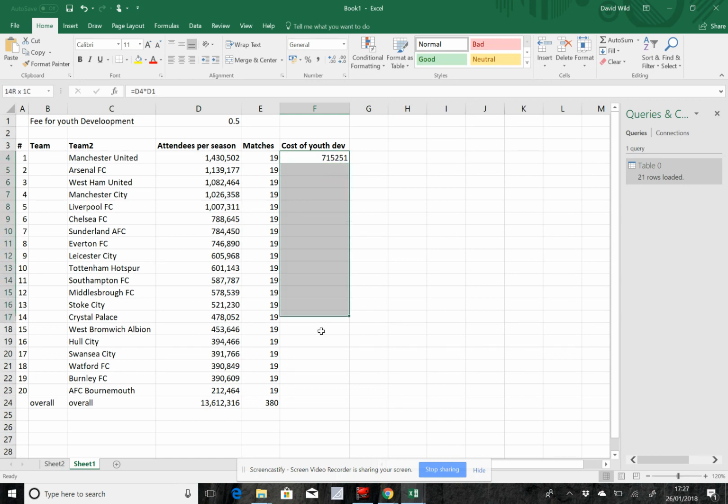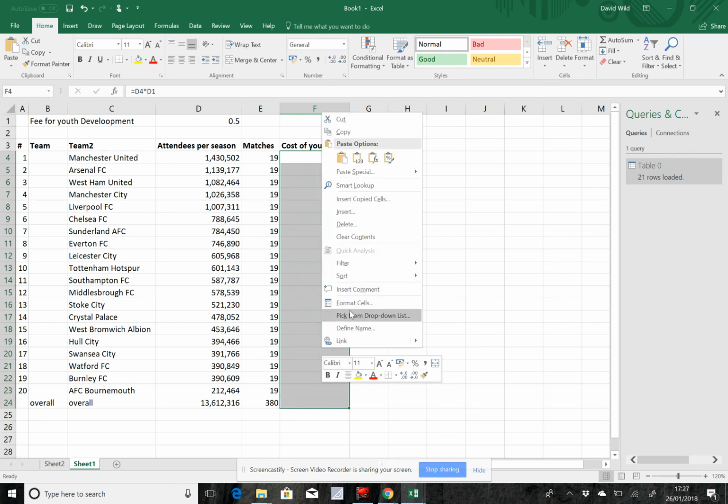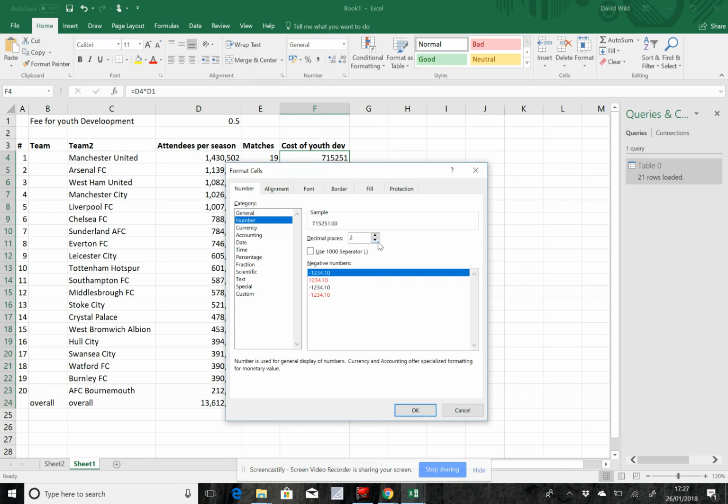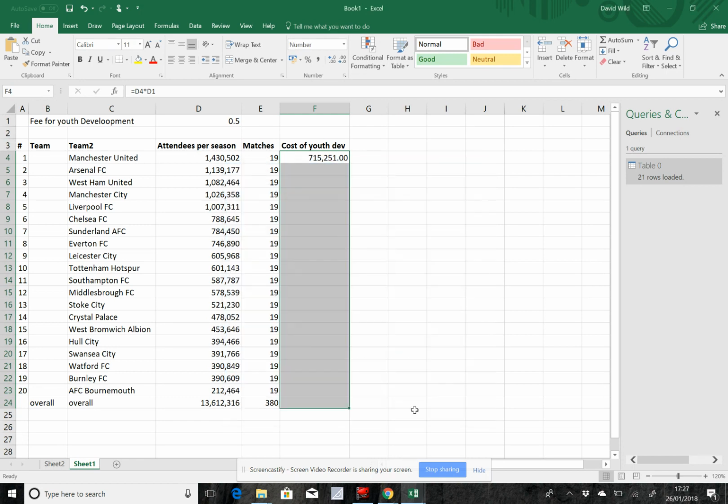715,251. Now I'm just going to change the formatting of these cells, so it's number, and I'm going to have 2 decimal places, and I'm going to use 1,000 separator just so that you can see that a bit easier. So we've got 715,251 pounds and 0 pence, and that's correct. If I double that, I do indeed get this 1.43 million figure.